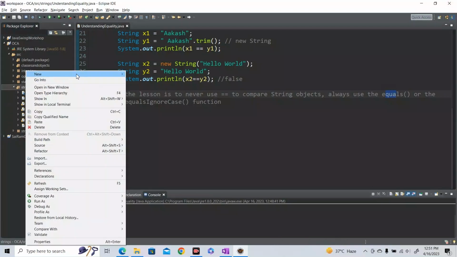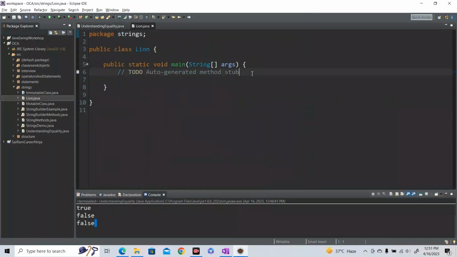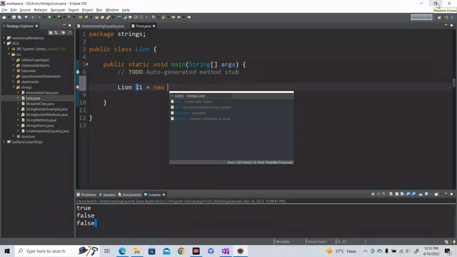Let me create a new class, and let me name this class Lion, and I need the public static void main method. Click on finish. Over here, I'll create a couple of objects of Lion: L1 equals new Lion.